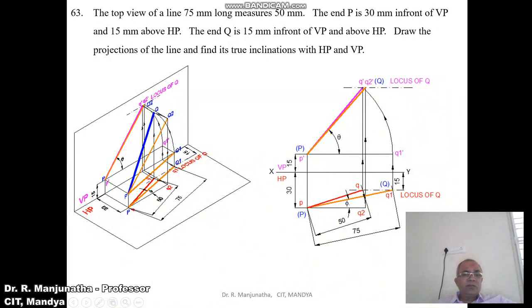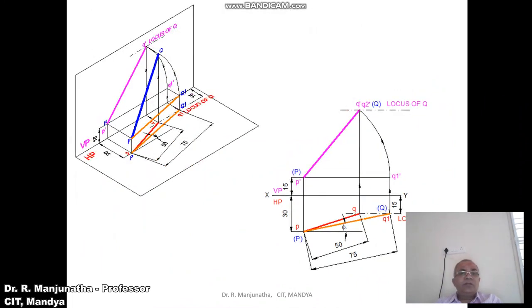Then join P dash Q2 dash, and also PQ. Now this is how we can analyze it in 3 dimensions. Now we are going to solve it step by step. So to do that, first we will consider the true length in the horizontal plane, which means that the line is parallel to HP.